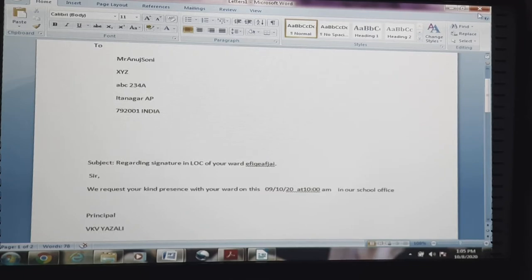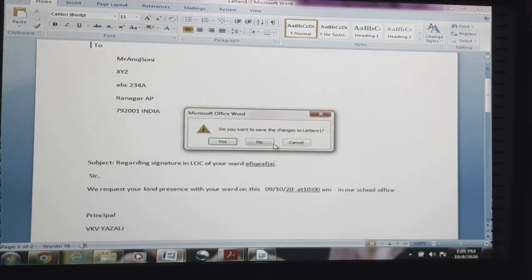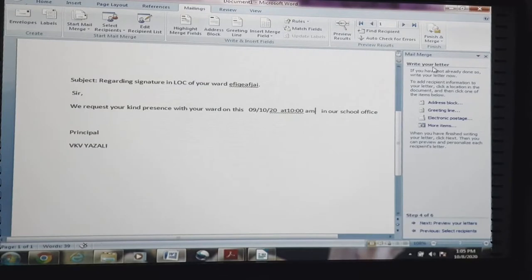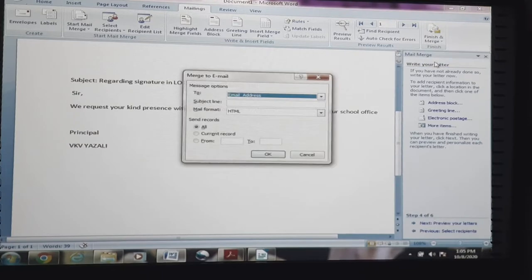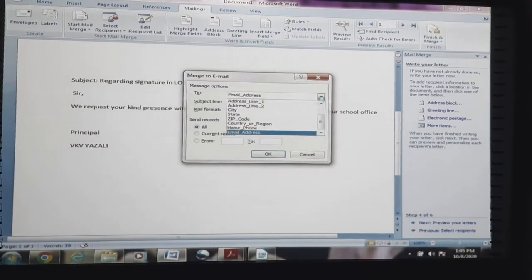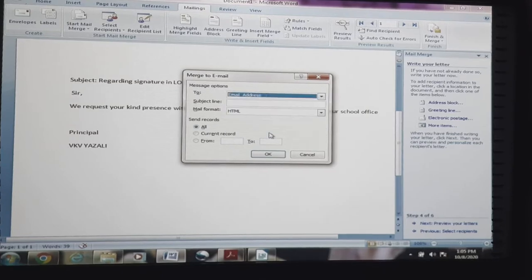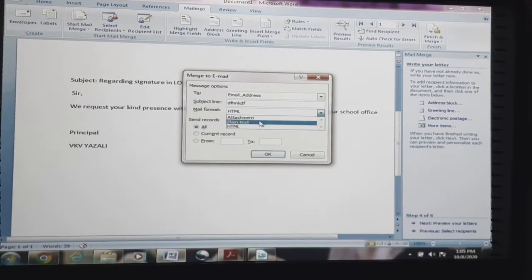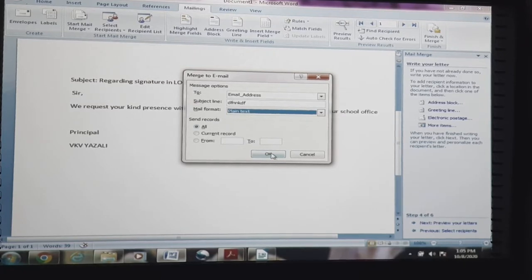Now in the next step, we will finish mail merge. If there is a need for sending to an email address, then we can select any of the email address fields. See, email address is there. Subject line XYZ. Now mail format, plain text. Okay, once you click on OK, your document will be sent.